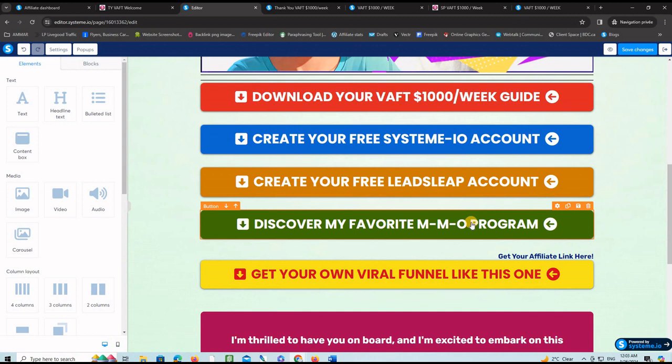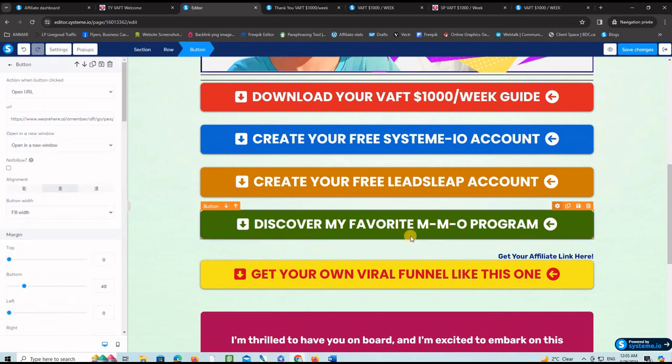It can be, for example, Live Good or God Backup or any other program that you are doing. You hit the button and then you copy and paste your affiliate link right here on this spot, and don't forget to save the changes.